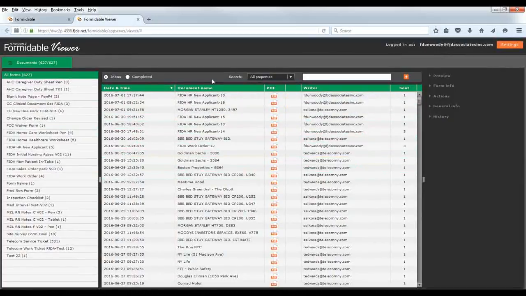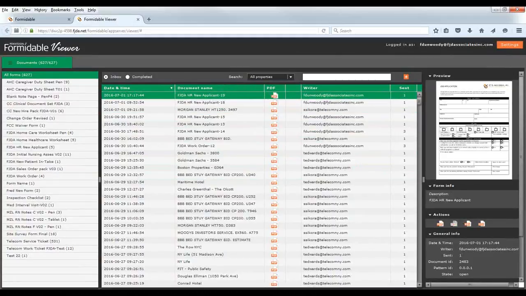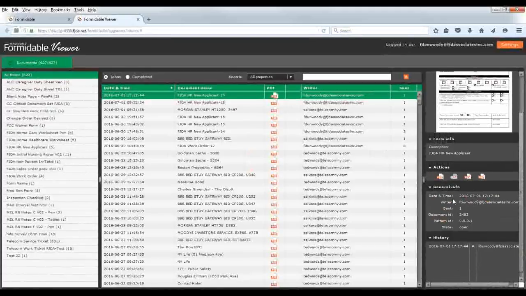If I select the document, on the right-hand side, we're going to see a thumbnail image of that document. We have these icons. If I needed to, I could download a PDF of that document as it was filled out with all the data and everything. I can also download the data files either as an XML or CSV. The last section gives me information on the document, the time it was submitted, who submitted it, how many times it was submitted, and the unique ID.